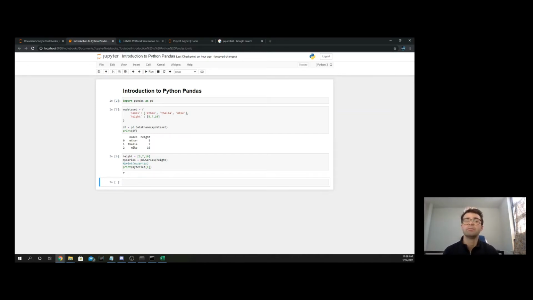And this can also be applicable to data frames, but in a slightly different manner since it's a multi-dimensional data structure rather than a single dimension like a series. So that's really a nice introduction to series.